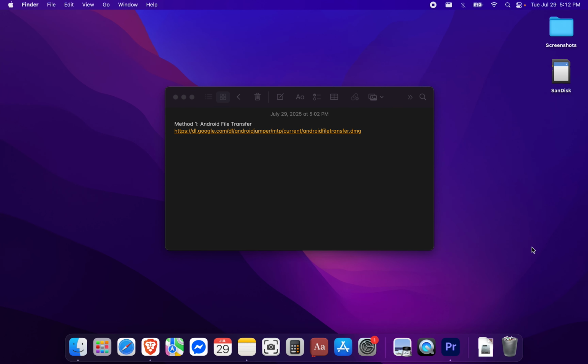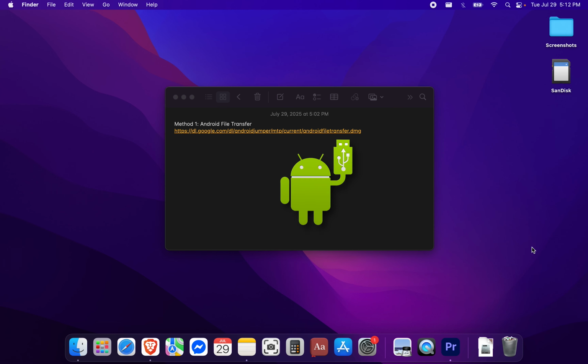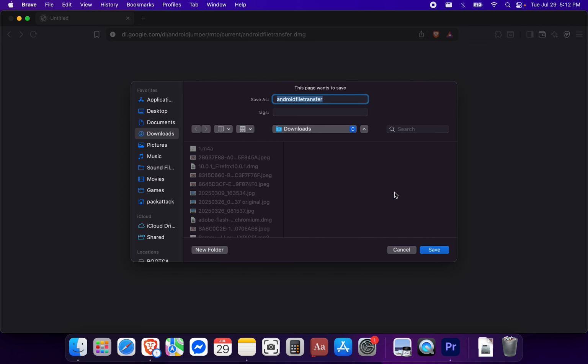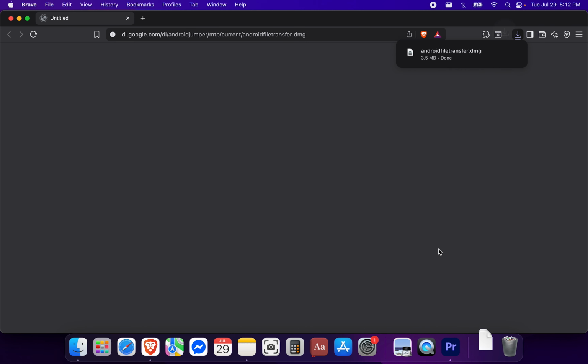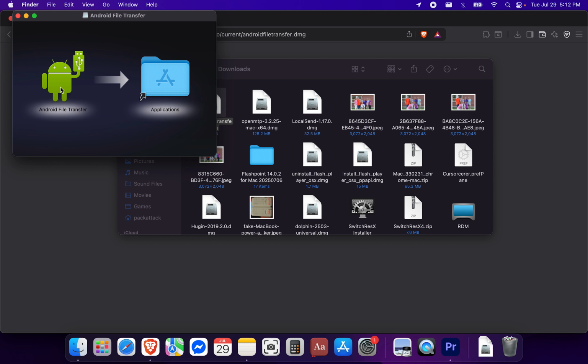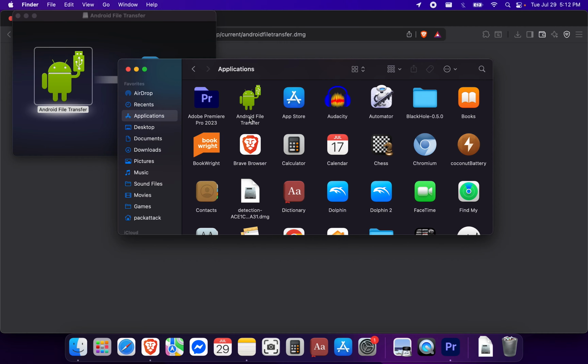The second method I'm going to show you is using a USB cable and a free app called Android File Transfer. First, you'll want to go to this link which I've included in the description. This will allow you to download Android's own file transfer tool. Once you've downloaded it, you'll just want to click on that DMG and transfer it to your Applications folder. Next, you can just go to Applications and it should be right there.